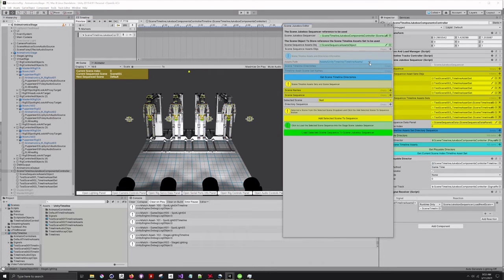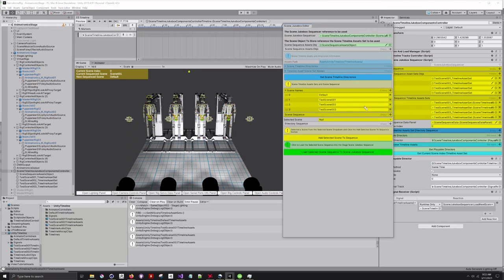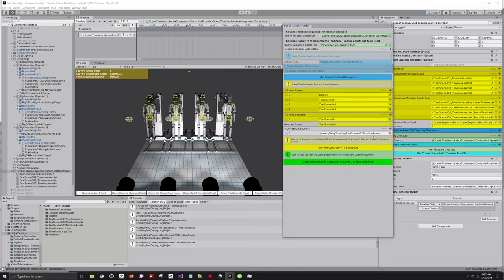The first thing we notice is that these are empty up above. There's our template object over here. And so we're going to get the timeline directories. Here they are. Now we're going to create a scene sequence. So we'll select one of these. We'll do it in an order of 1, 2, 3. So I have selected scene to sequence. You'll note it there, scene sequence.